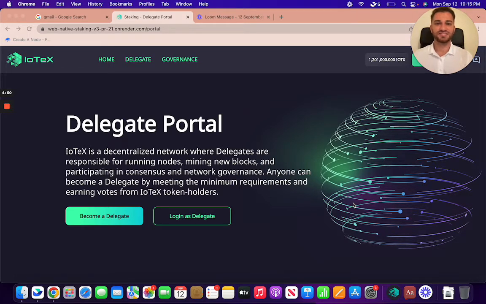So we're going to be releasing the new version of the delegate portal. This is a fantastic release because we're going to be able to walk new delegates through the process of becoming a delegate in a very easy step-by-step way. And once you become a delegate, you're going to be able to see the rewards that you've already distributed, different performance metrics around how your node is actually performing for you. And this is going to be all very valuable information for maintaining your node.